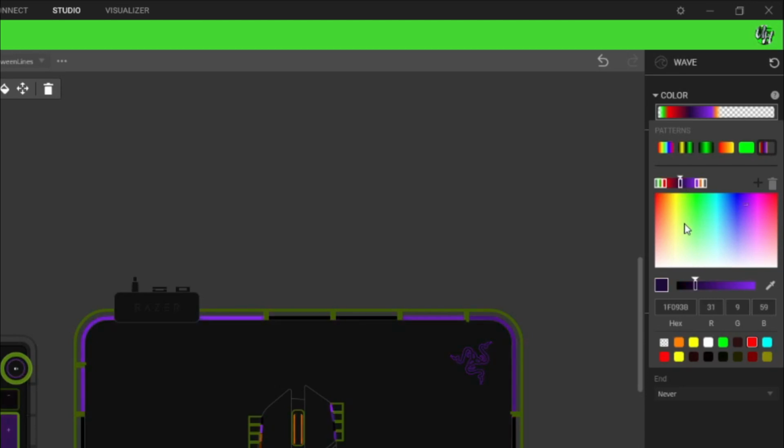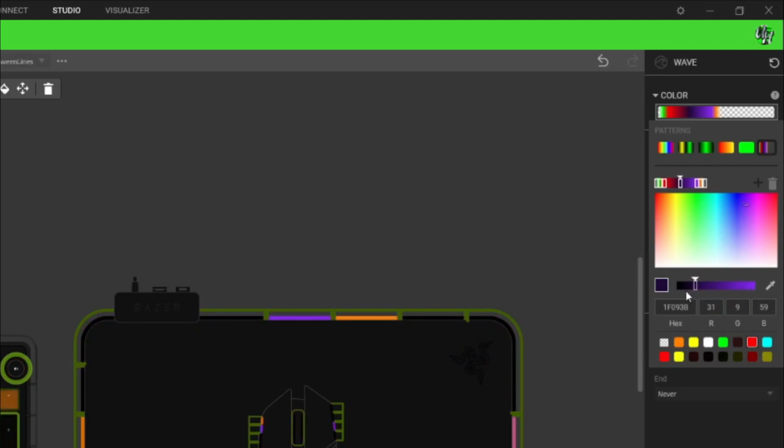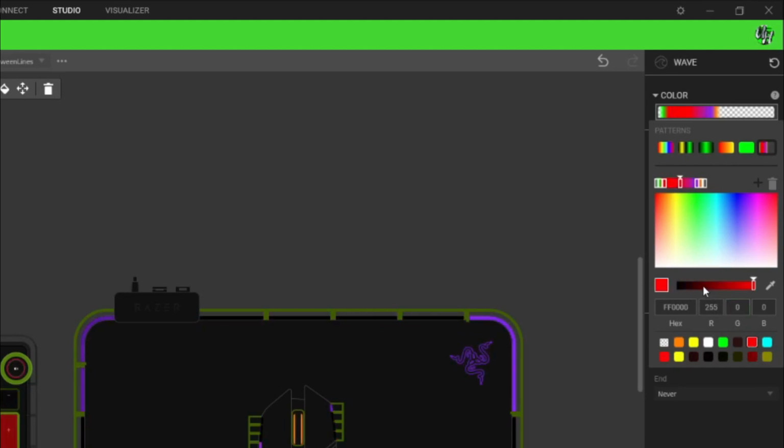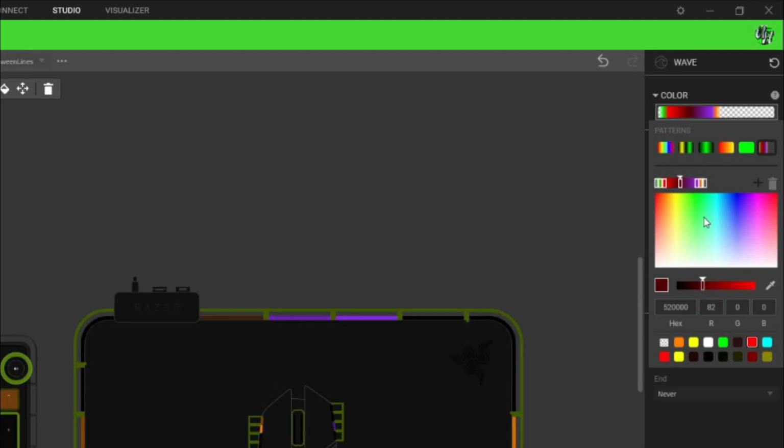I'm going to click on this third node here, and you can see this is a purple node, but the brightness is dragged way down here. So I'm going to just choose red, just like I would on any other purple node, but I'm going to drag my brightness down to kind of match what this was doing.